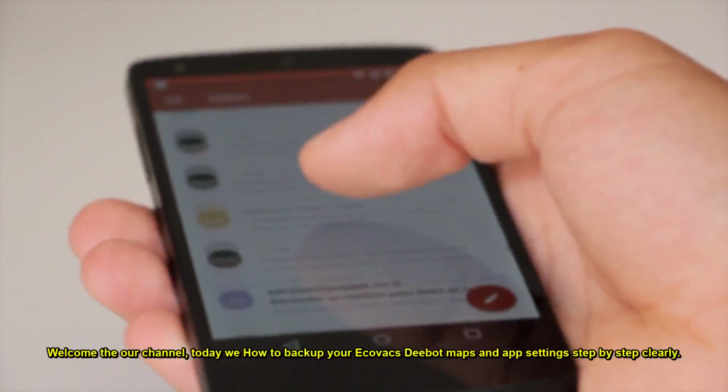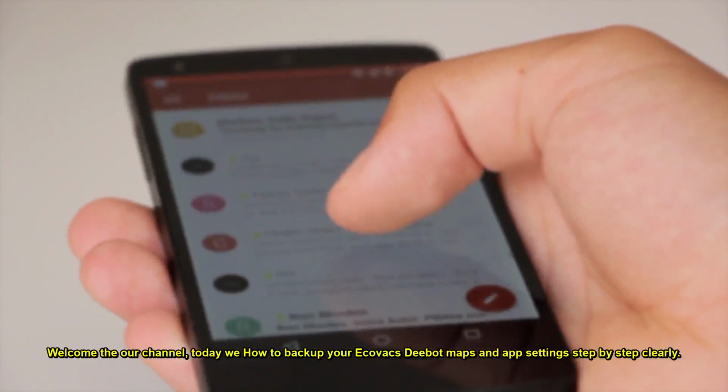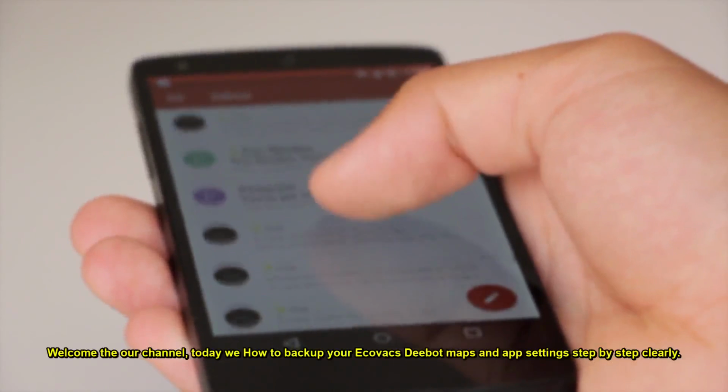Welcome to our channel. Today we will show you how to backup your Ecovacs Deebot maps and app settings step by step clearly.